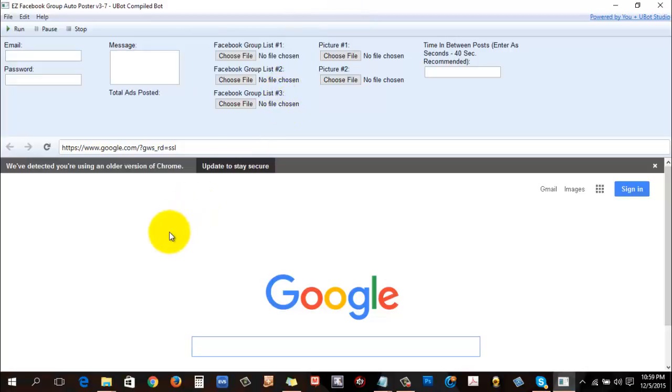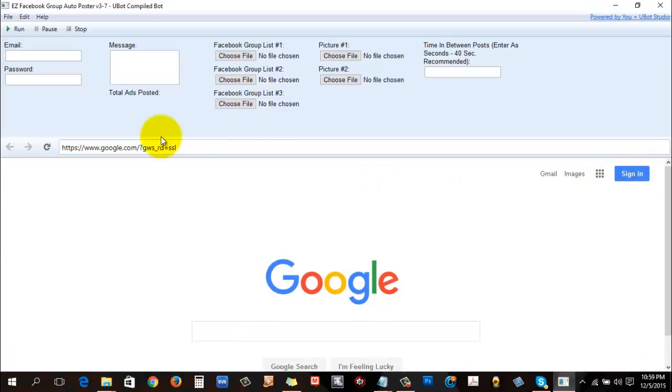Okay, there we go. So this is the interface. This is what it looks like when you get it all set up. It didn't really take a whole lot to set up. I would say that the most tedious part of the entire process was actually organizing all of my Facebook groups, because the way it works is he doesn't recommend that you post to more than 50 groups in one sitting.